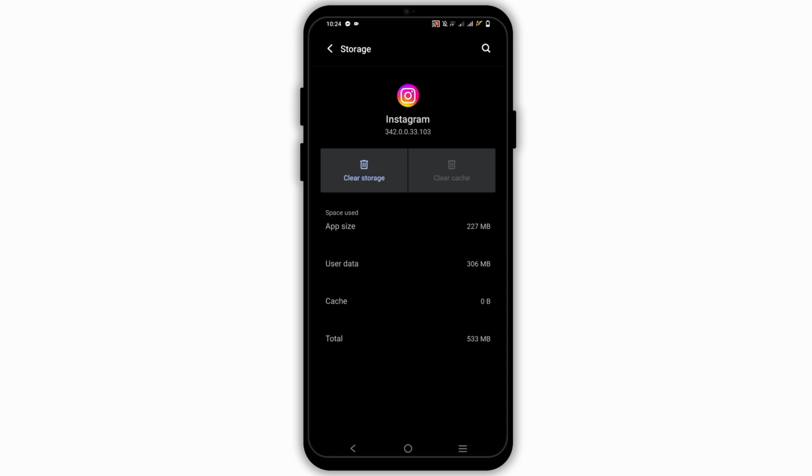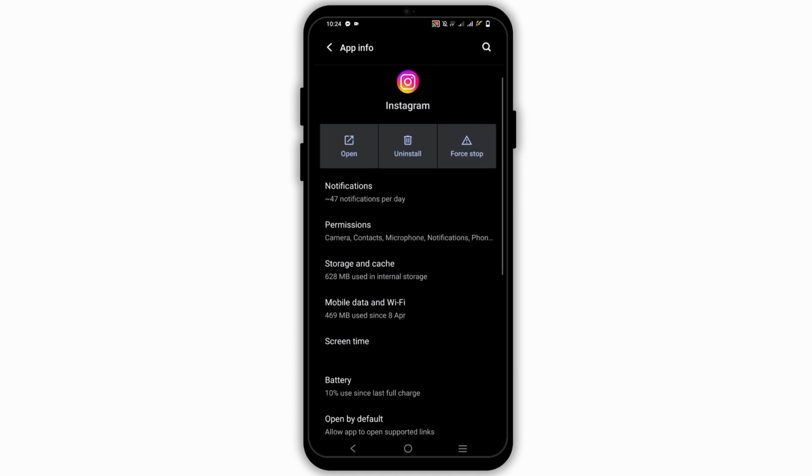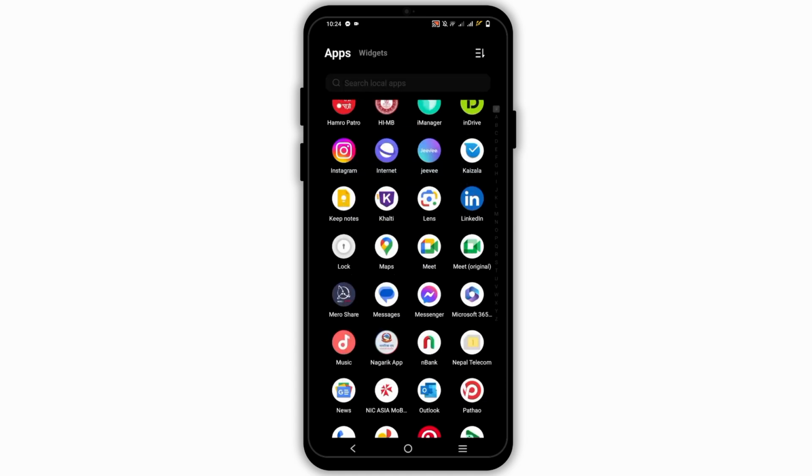Likewise, for the next step, you have to first stop the application. Confirm by tapping on OK and then restart your device. Once you restart your device, come back and log in again. And this should probably solve the black screen issue.